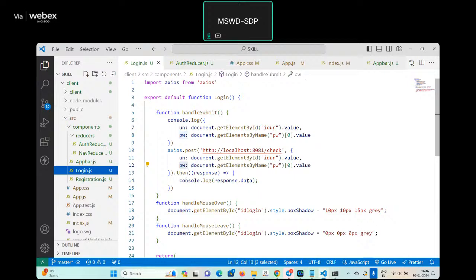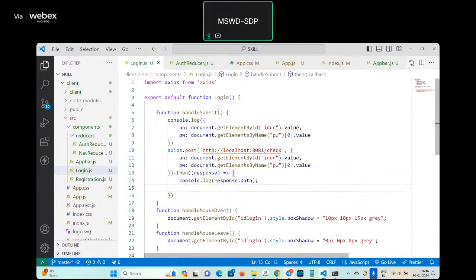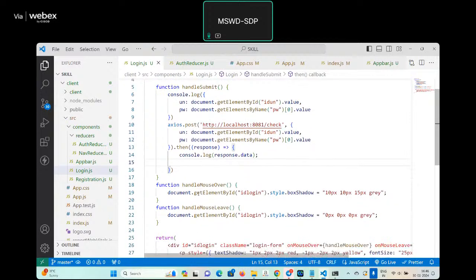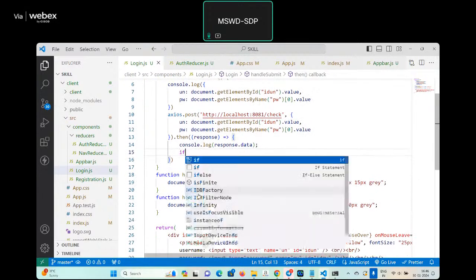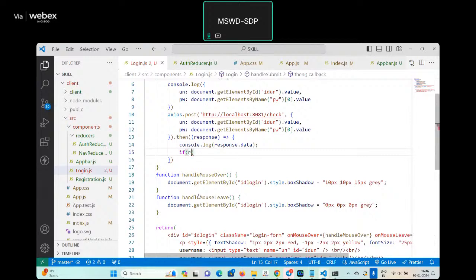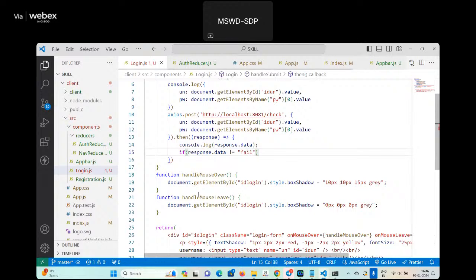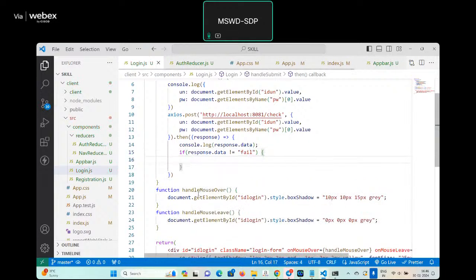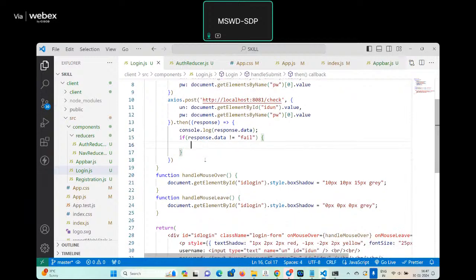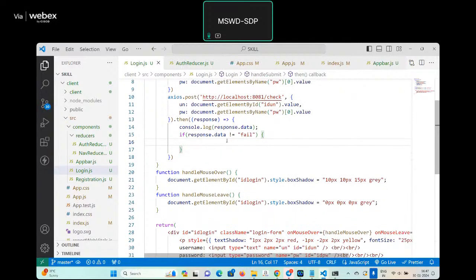Okay, so in the login page, inside the axios.post, inside the then function, you are receiving the response now. There itself you check: response.data not equal to fail. Not equal to fail means what? It is pass. So if it is pass, I need to call the reducer because the user has successfully logged in.